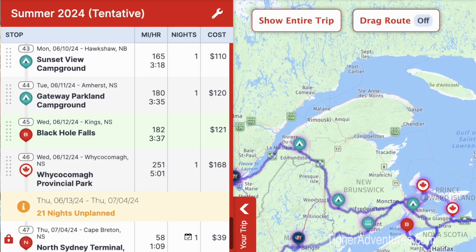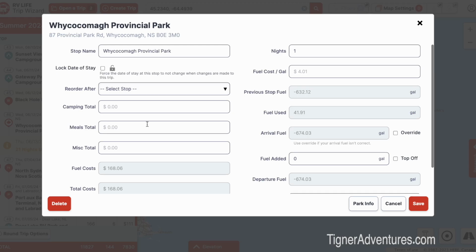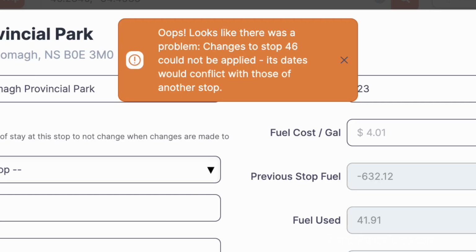Okay, if you look over here on the left side right now, I still have 21 nights of unplanned time. But if I went into this park, for example, and said add 22 nights, it would give me an error. And if you don't believe that, let's just try it. We're going to add 22 nights to this, so we're going to make it 23 nights total now. So if I click on that, whoops, looks like there's a problem here. That's the cool thing about this software. It doesn't let you get in trouble. It's taking care of you, and that's what's cool about it.